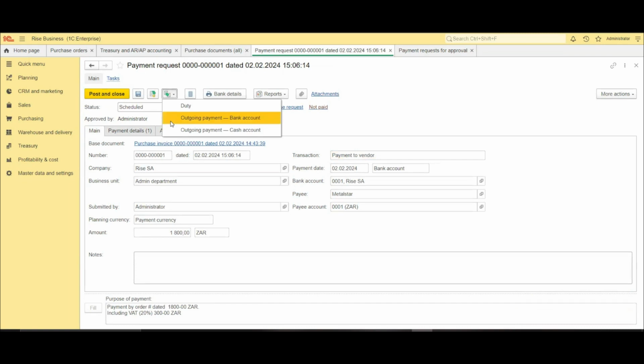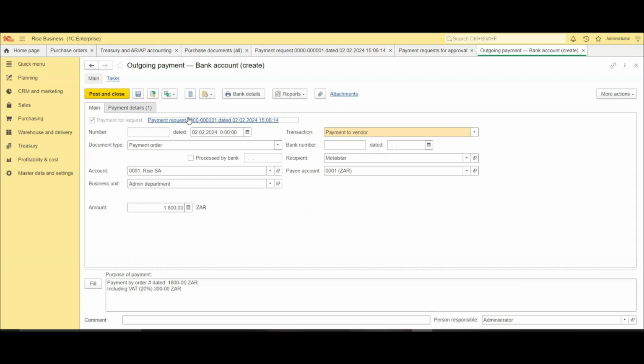There are two options: outgoing payment from the bank account and from the cash account. But in my case, I've selected the bank account payment method, so I need to select this particular option. The documents are almost the same. All the details will be taken from the base document.